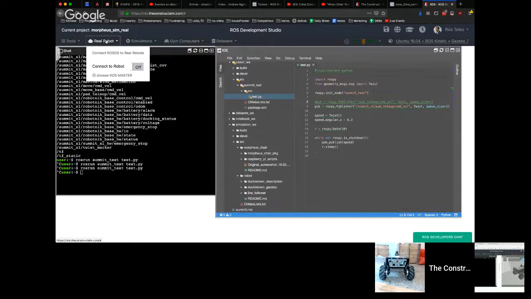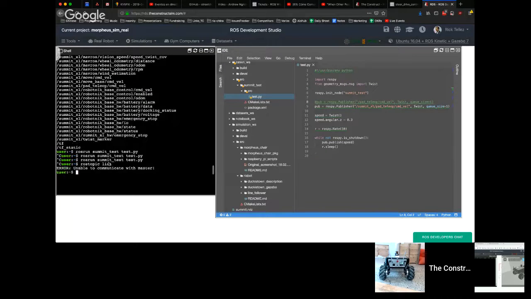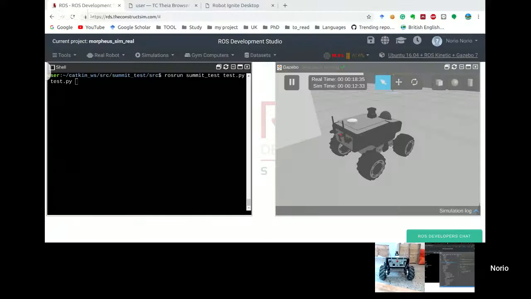So I'm already disconnected. Now if I do a ROS topic list, it's going to say nothing because there is no master, since I killed the simulation previously. Okay, so now let's go to Novio and check how he is running his program in the simulation first. Let me share with you the screen of Novio.